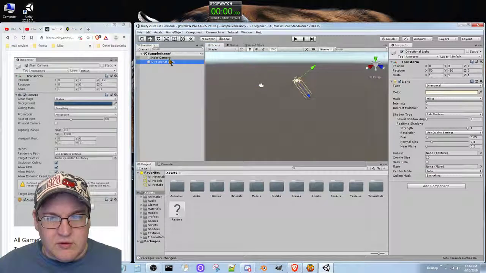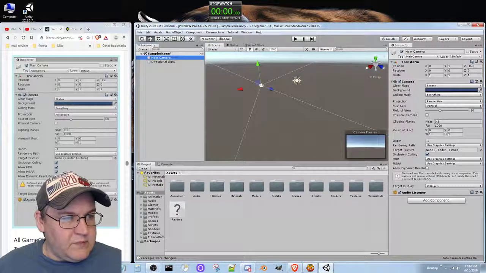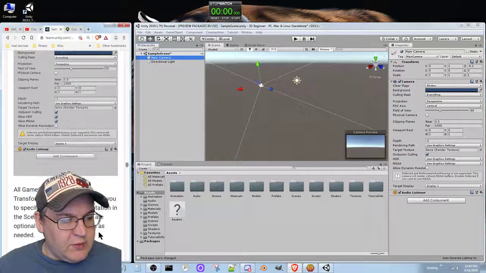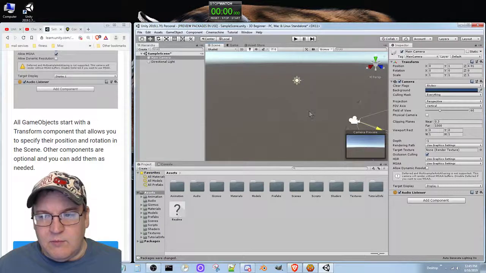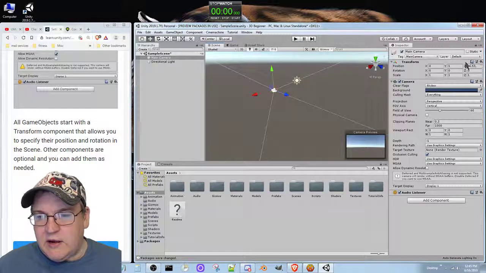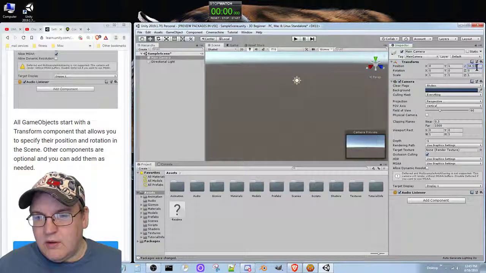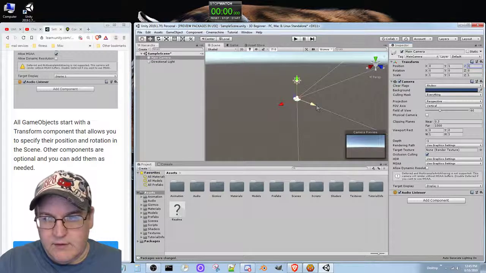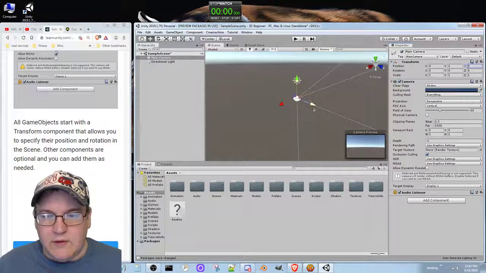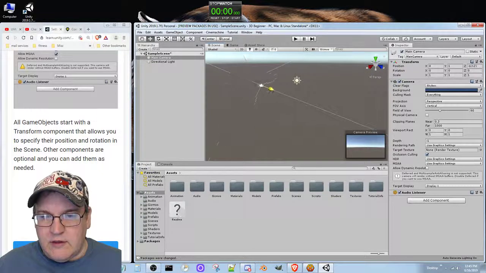Main camera, directional. All game objects start with a transform component that allows you to specify their position and rotation in the scene. Other components are optional, and you can add them as needed. And if you notice right here, right where I'm highlighting, whoop, what the heck did it do? Let's put that back at 0. But if you notice, as you go back, it changes that Z number, that position.